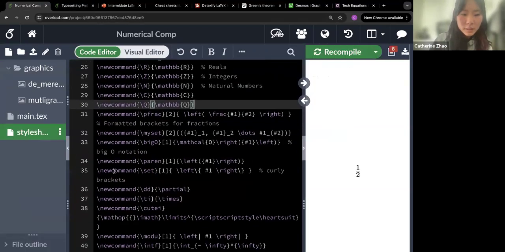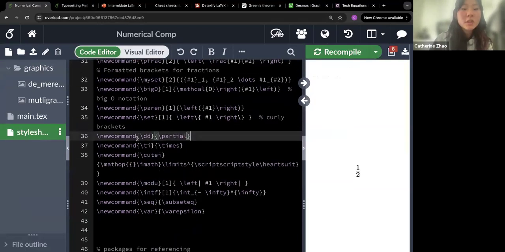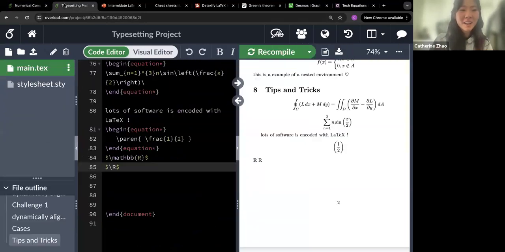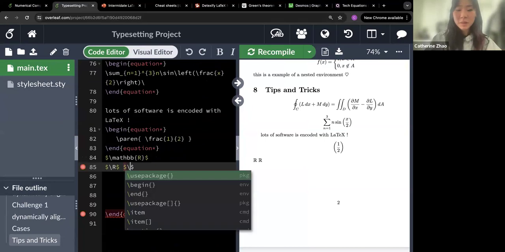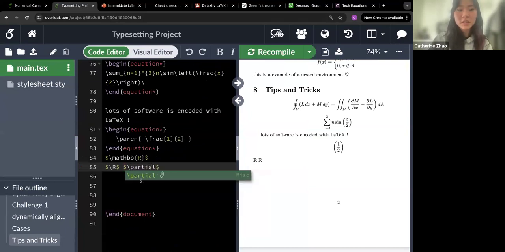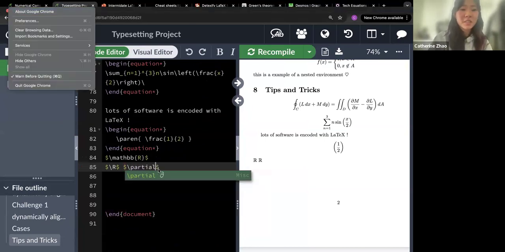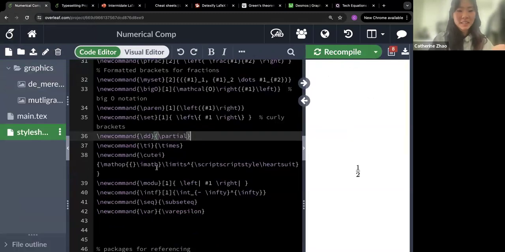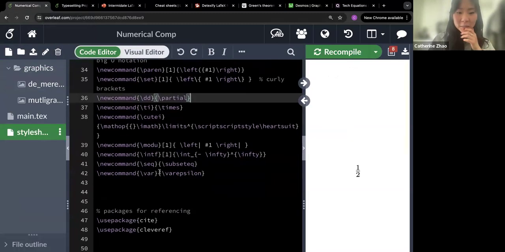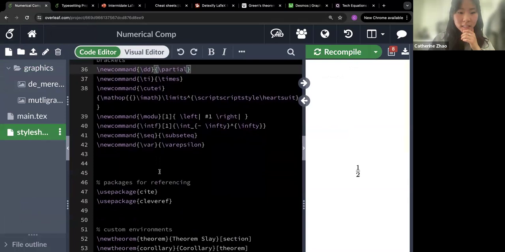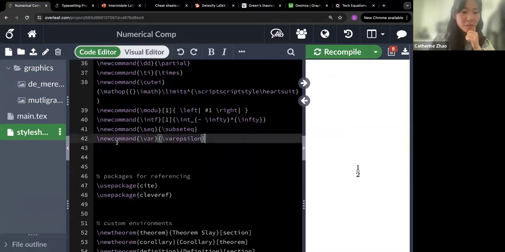I'll have a look at the others. To do a partial derivative in differentiation, it's \partial, which is kind of long if you're doing a lot. So I've shortcut it to \dd. Some of the epsilons are long.